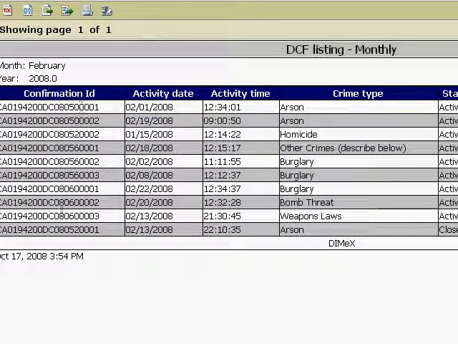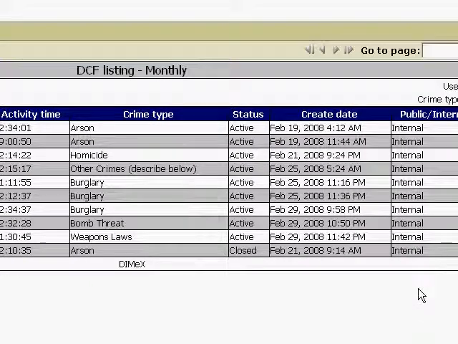These confirmation IDs are system-generated IDs. Each tip and lead is representative of its own unique identifier here. There's an activity date and time, which are reported at time of incident. There's a crime type, which is categorized here. And these other columns show the status. These are all active tips. This last one is a closed tip. The creation date and time are captured in this column.